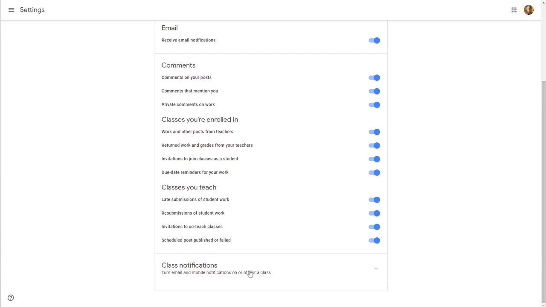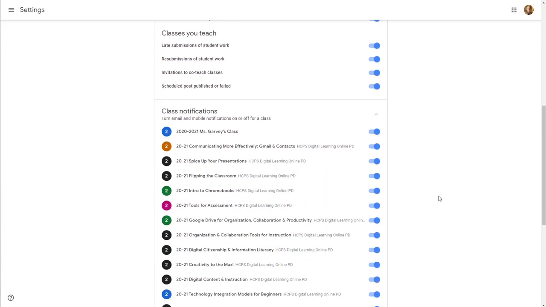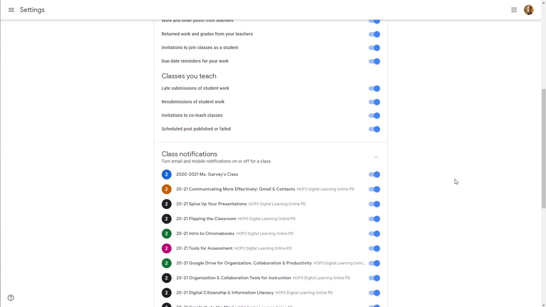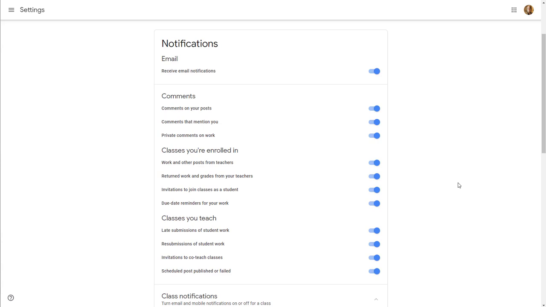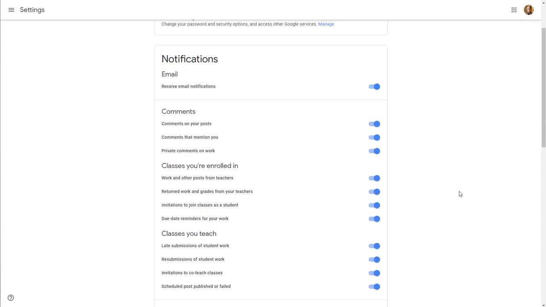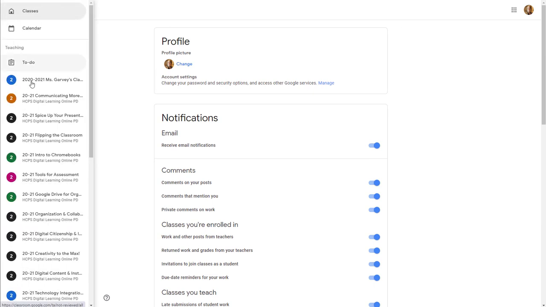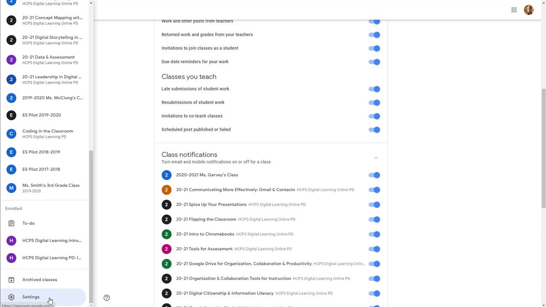Down at the very bottom, it's collapsed, so you'll have to open it up, but these are specific class notifications. So this is where you can decide to toggle off a particular class. You can toggle on or off the class, and this will override any of the settings at the very top. Probably what you'll want to do is let Classroom go with its default settings, and then if you're getting too many emails, you can come in here and change those settings. But again, this was accessed through the settings menu on the very bottom of the hamburger menu.